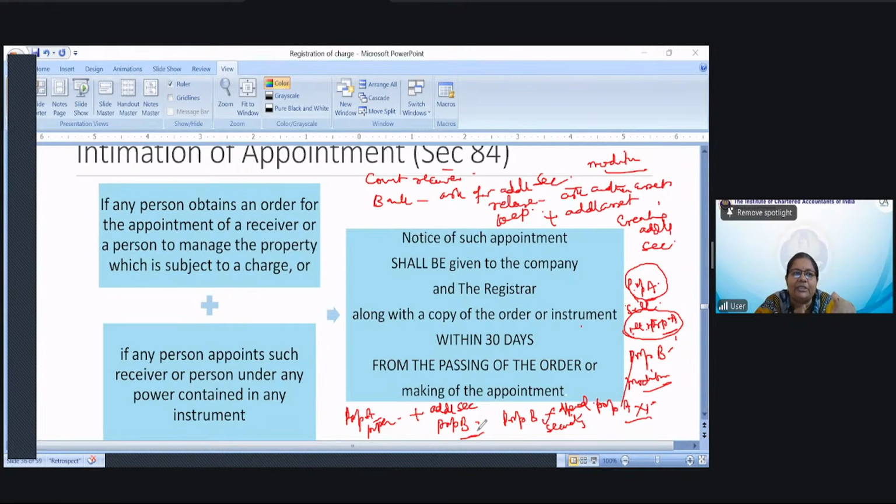With the existing security, he may ask the borrower to give a fresh security, additional security, because property A is useless, or it cannot be considered with its value. The value has reduced. It could be anything. So he may ask for additional security, in which case it amounts to modification of charge.